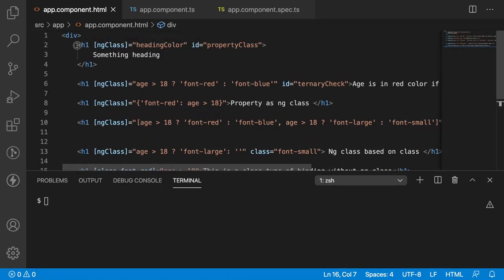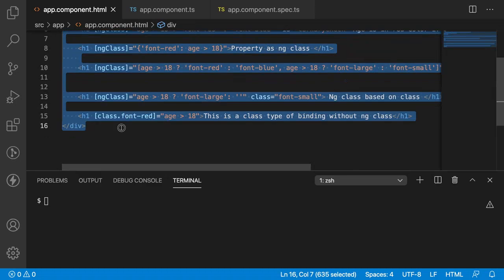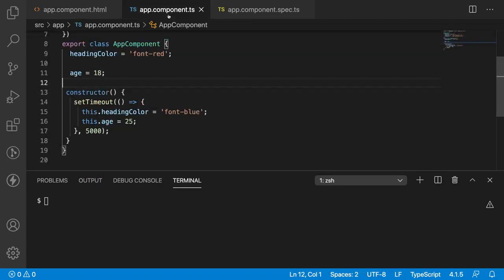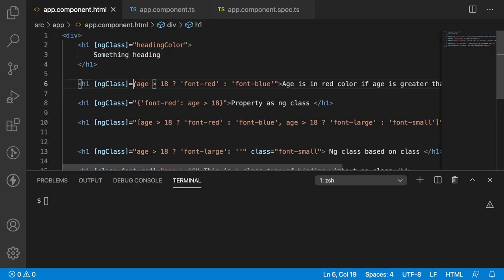So those are all the different types of ngClass, and now we will be testing each and every field with different ngClass. Let me go to the TS file. We have heading color and age. Based on these, the classes we are using inside our HTML change. So let's test each and every element.